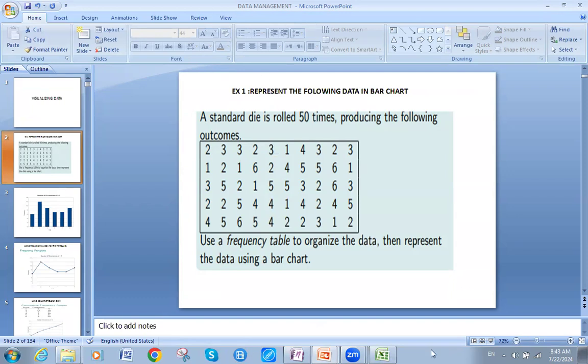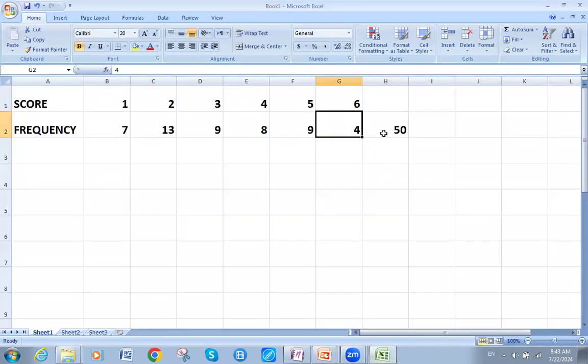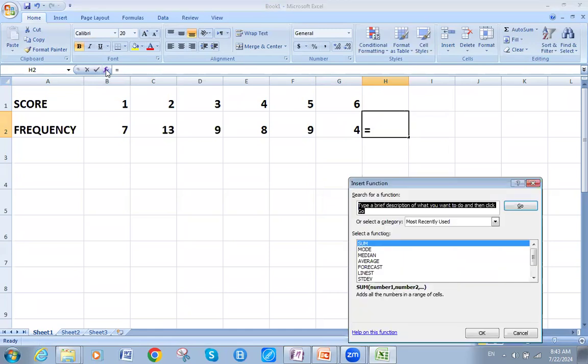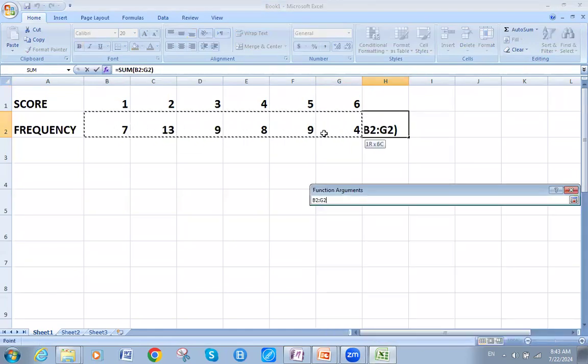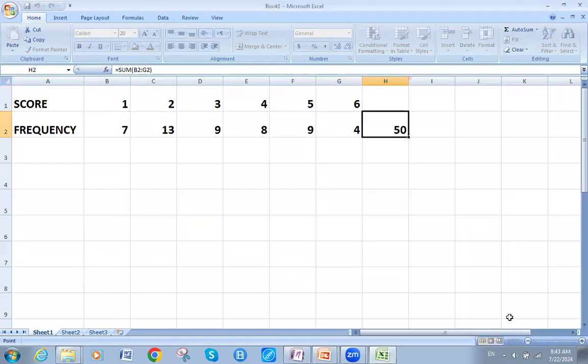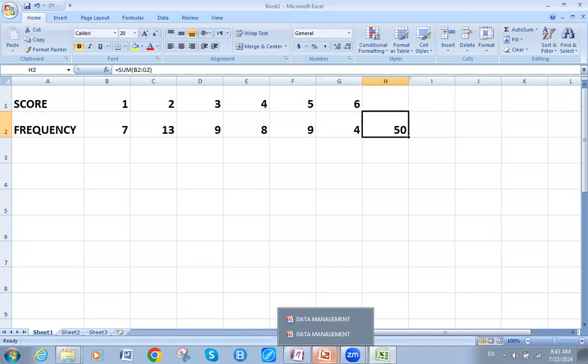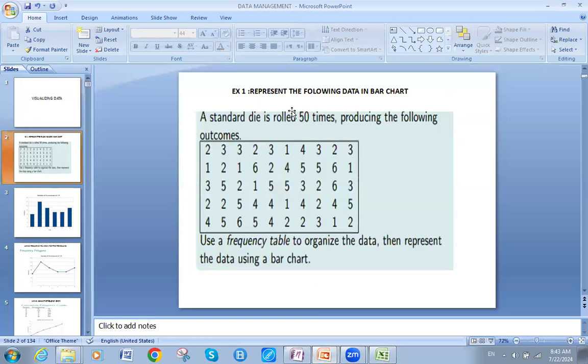That's right. So when I do the sum of them, I will do it again in front of you so you can see what I'm doing. I will go to the fx here and press on sum, then take this line straight ahead. Then it will give me 50, because we said that we throw the dice 50 times.